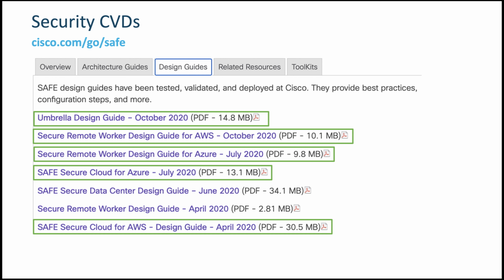Design Zone. So we have recently added Secure Cloud for AWS, Secure Cloud for Azure. We have added the Umbrella design guide. We have added the Cisco Secure Remote Worker design guide for AWS and Azure. So when you go there, you can download these documents and you can read about our Cisco Validated Designs for your cloud environment.